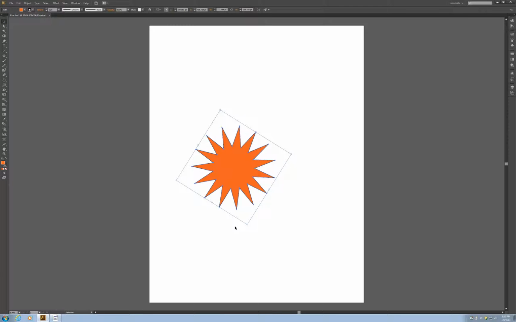Now we want to give our star here a little bit more flair to it. So we're going to use the Gradient tool to do this. Go down the left-hand side of the toolbar and select the Gradient tool. Then you drag and drop a line across your image. As you can see, there's a white to black gradient here.